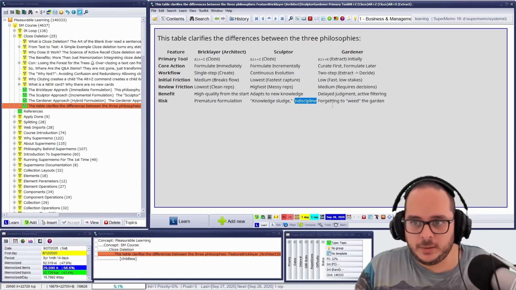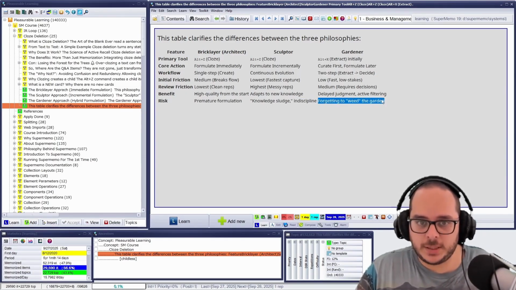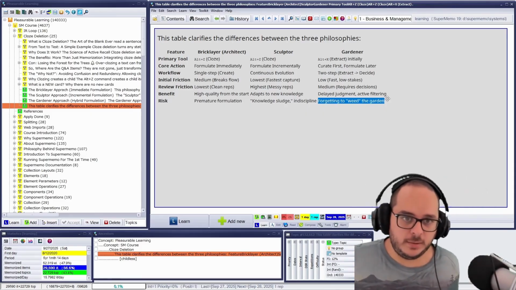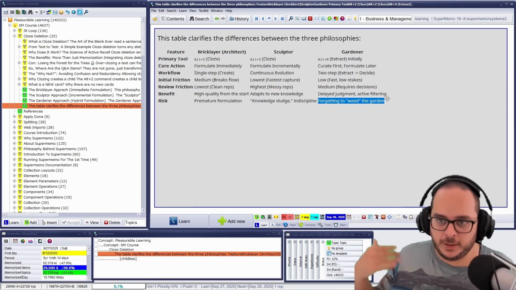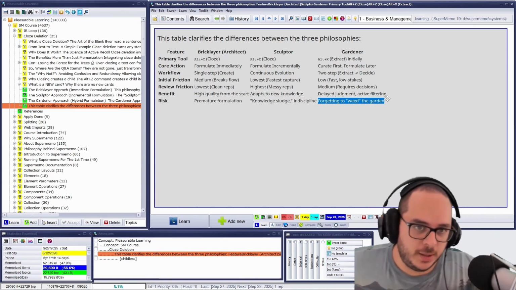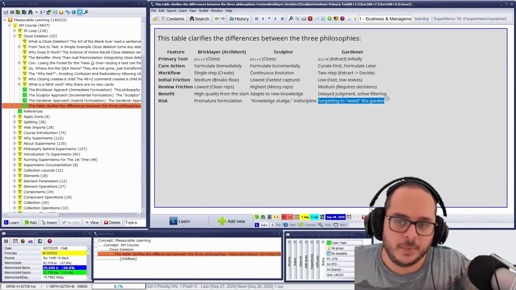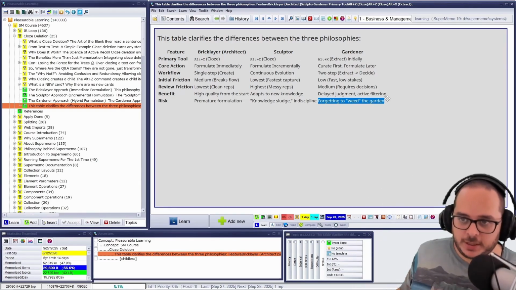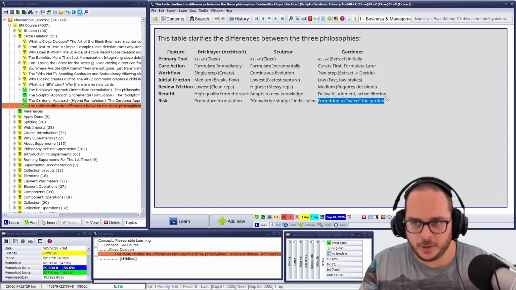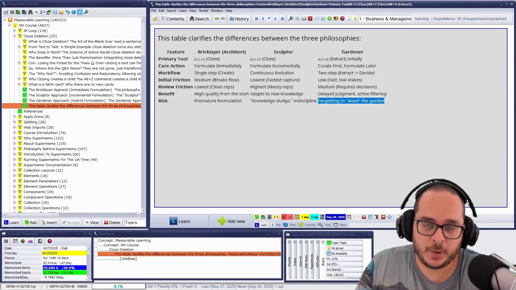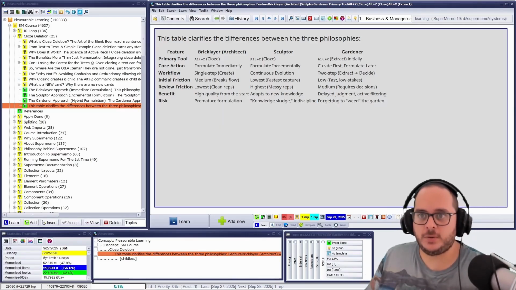And the Gardener's risk is forgetting to weed the garden. That's the only risk. You need to delete stuff, to curate it. You need space for the new generation to flourish. You cannot have unlimited flowers breeding at the same time. You need to delete stuff, and if you don't, it will become unmanageable in the long term. So more or less those are the pros and cons and the features of those 3 philosophies.